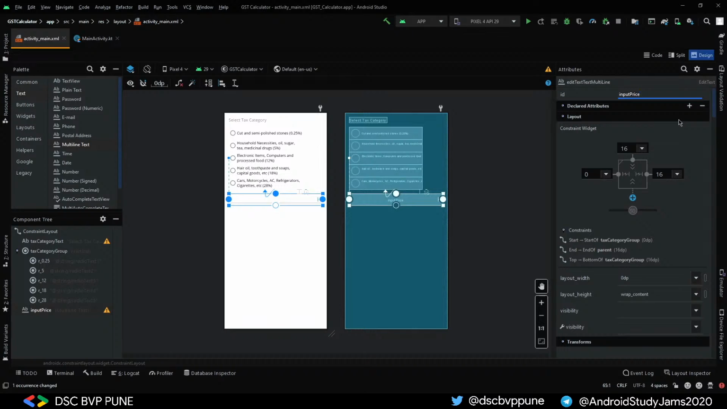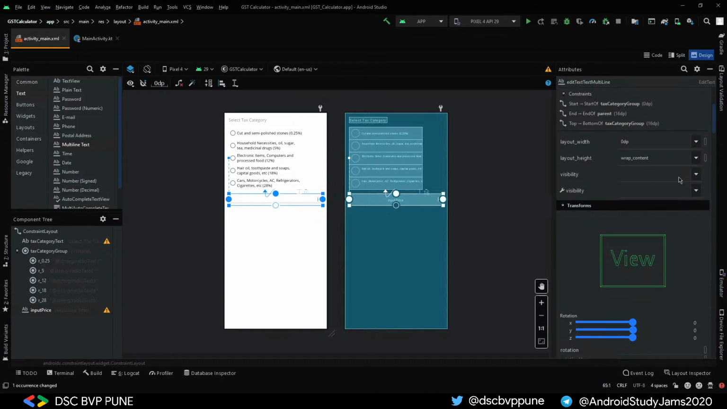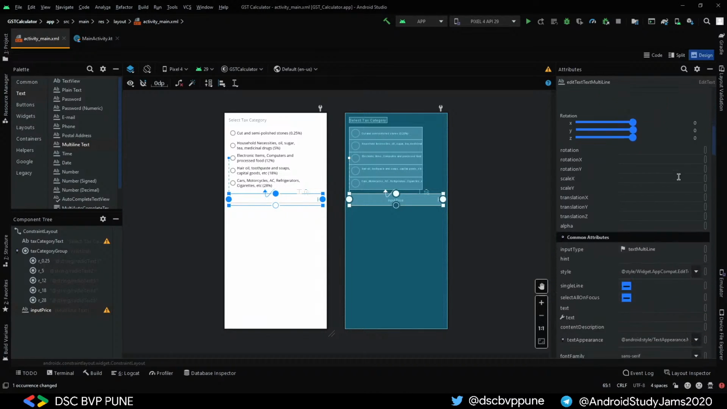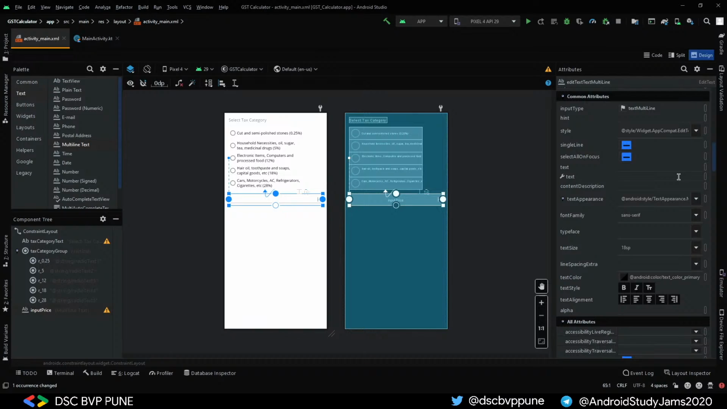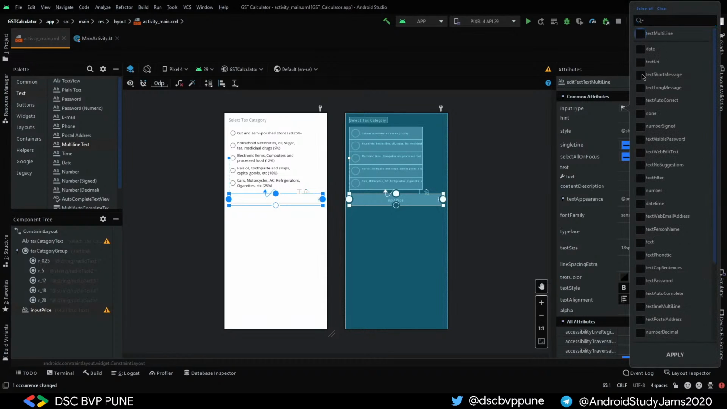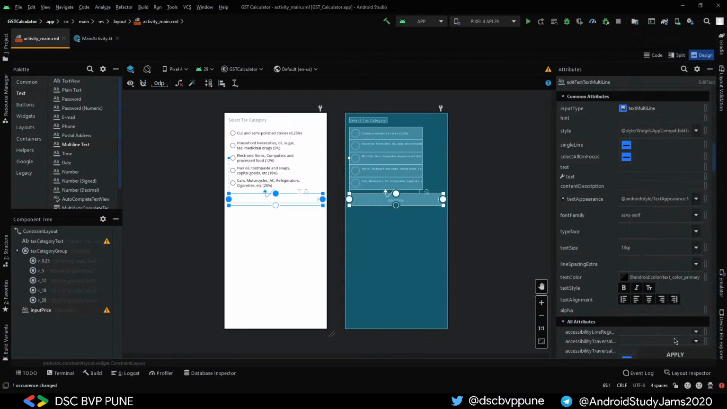Refactored, and now it's good. Now let's say we have to change other properties. Now what other properties can we change? Now here you can see in the common attributes, the first input type is text multi-line. We don't need it. We don't need multi-line text here. We just need a price, and the price is in number. So we just need a number. So select the number here. After selecting it, click apply.